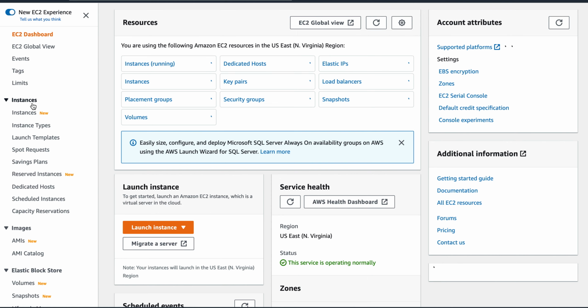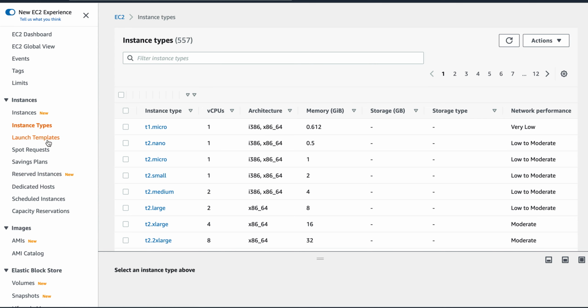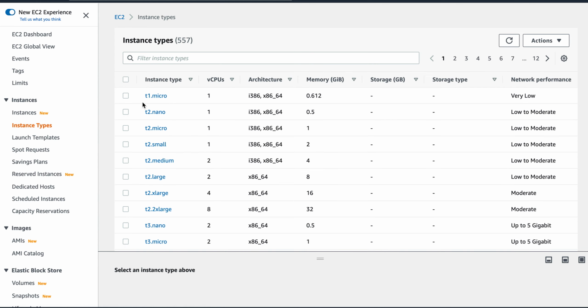This is the EC2 dashboard, and these are instances. Then you have different instance types. Then we have launch templates. You can see all these instances. T1 micro is the basic instance with 1 vCPU and memory. Similarly, T2 nano, T2 micro, T2 small, medium. You can see how the vCPUs are aligned, what their memory is, and what the network performance is.